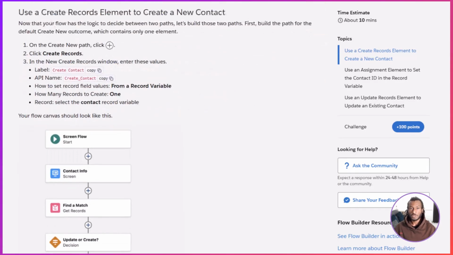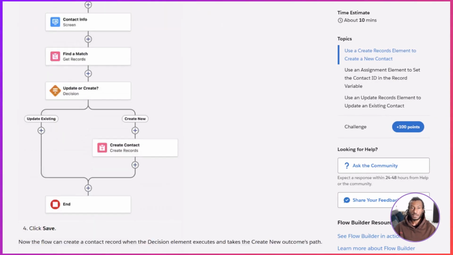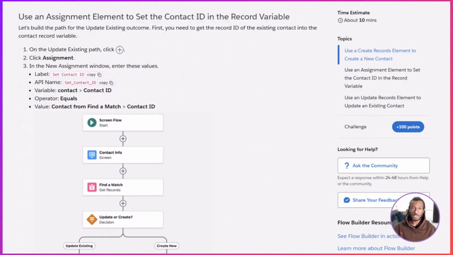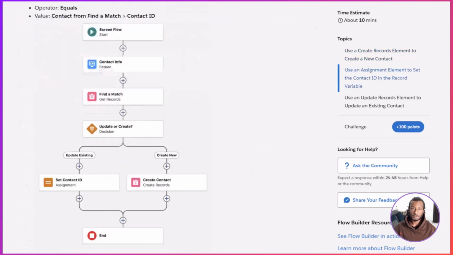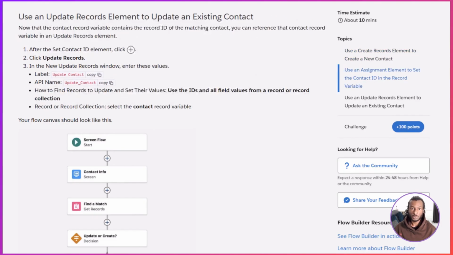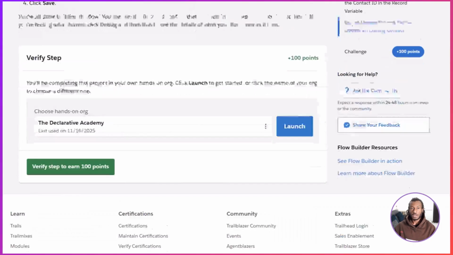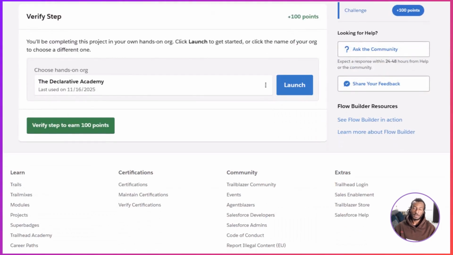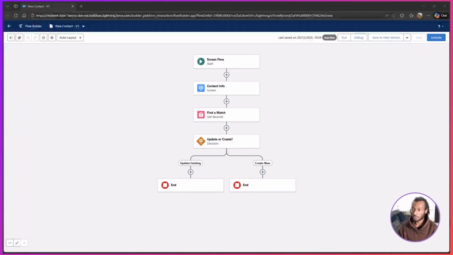Here's what we'll do in this final step. Use a create records element to create a new contact. Add an assignment element to prepare an existing contact for update. Finish with an update records element to modify that existing record. Once we're done, your flow will be able to handle both scenarios automatically. No manual effort required. Let's start with the simpler path, create new.